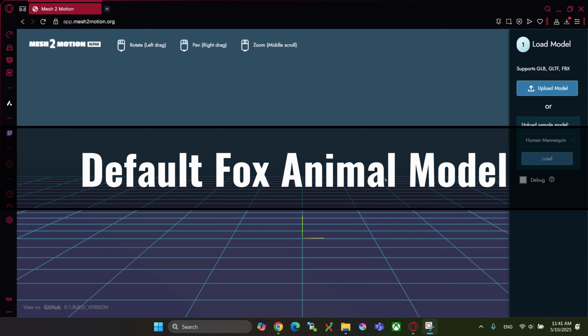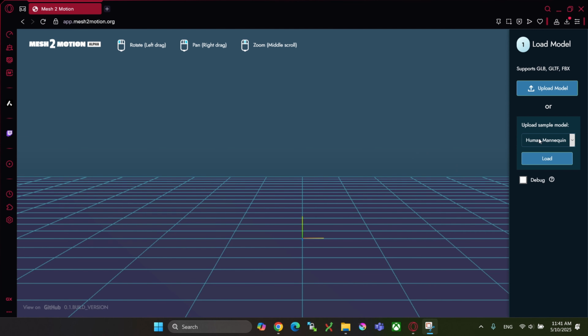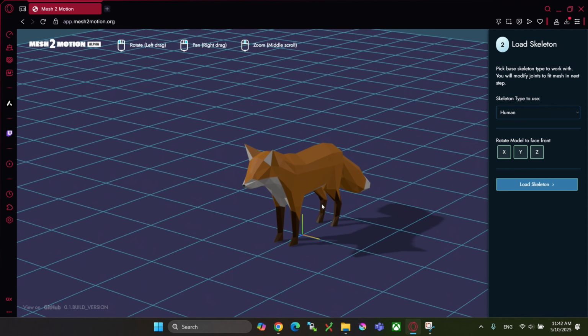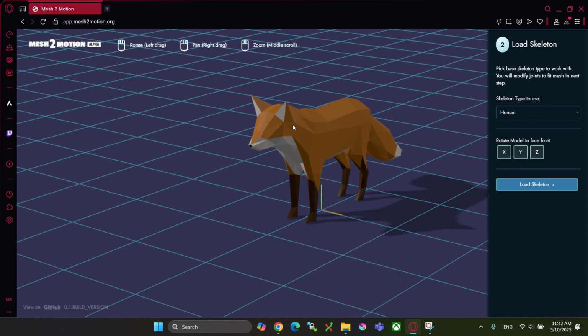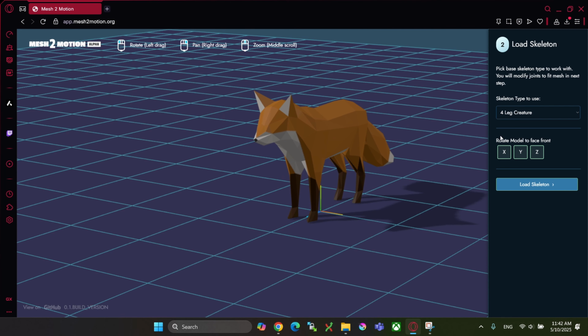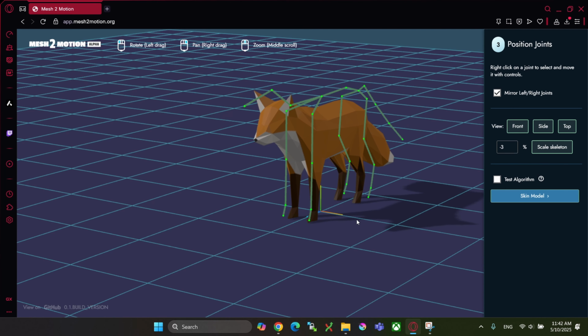Now that we've seen the basic workflow with it, we'll start showing some variations a little bit. This time, let's do the Fox. This will be pretty quick, and then after that, we'll do a custom model. So the Fox will load, similar to the same things, just make sure it's facing forward when we start. This time we're going to do the four-legged creature for the skeleton type to use. Don't need to rotate it.